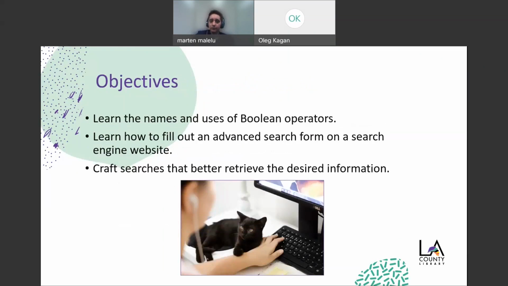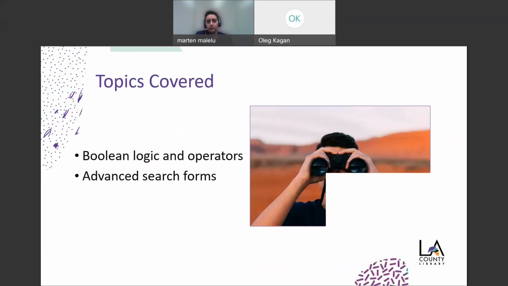We're going to learn the names and the uses of Boolean operators. We're going to get into a little bit more about what a Boolean operator is, so no worries if you don't know. And we're going to learn how to fill out an advanced search form on a search engine website. Hopefully by the end, you'll know a little bit about how to craft searches that better retrieve the desired information. All right.